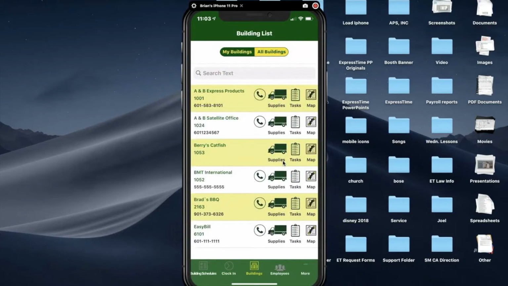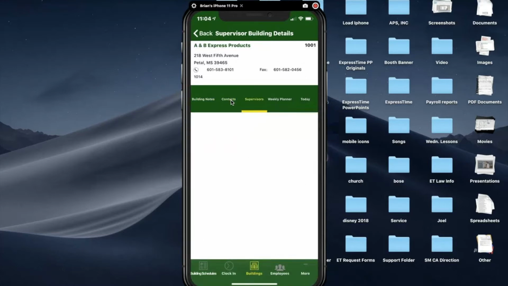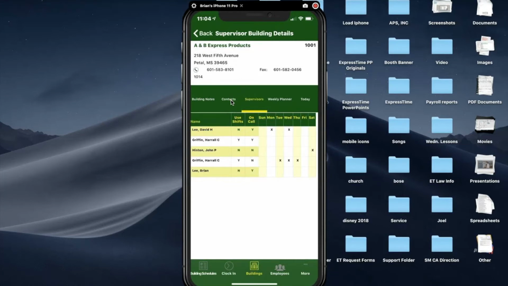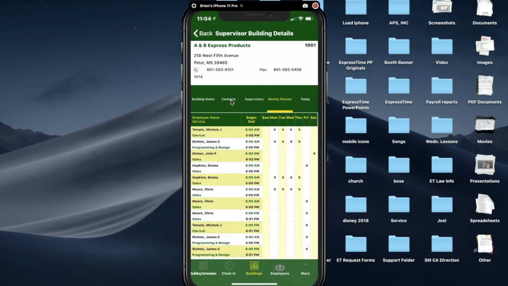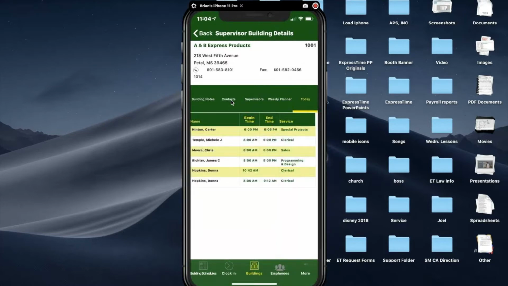I can also come to buildings and I can see more of my building information, not just who's clocking in or out, but I can see building information such as the address. I can see the phone number if I need to get in touch with them. I can go to alarm codes through here. I can see the building notes, contacts for the building, supervisors, who's on call, what days, the weekly planner for all the schedules for this building, and I can see today's schedule.